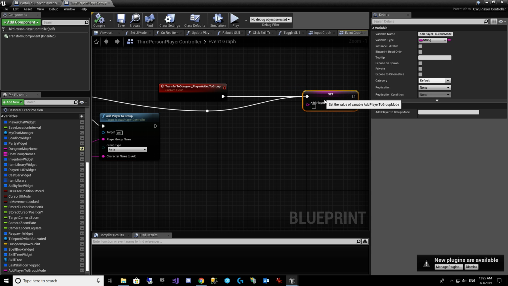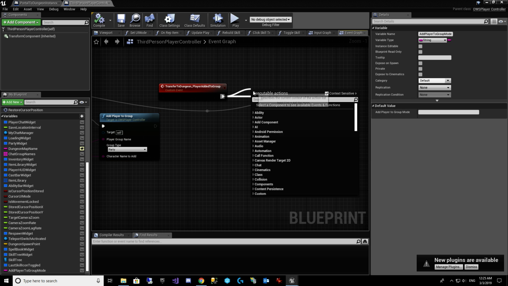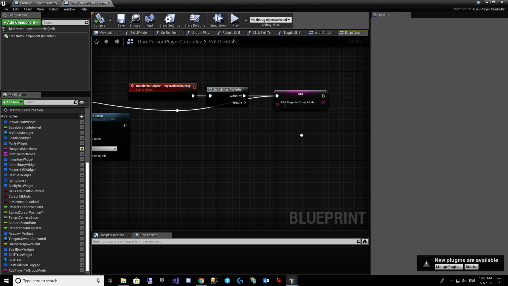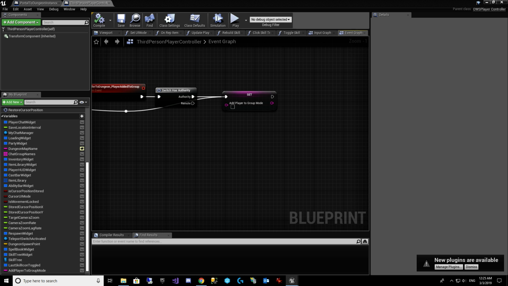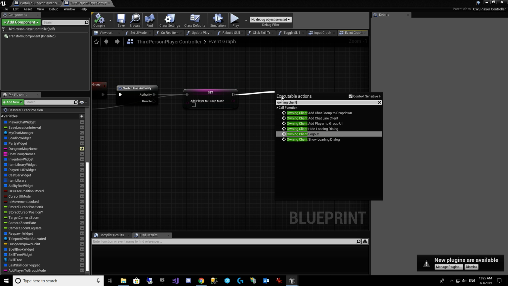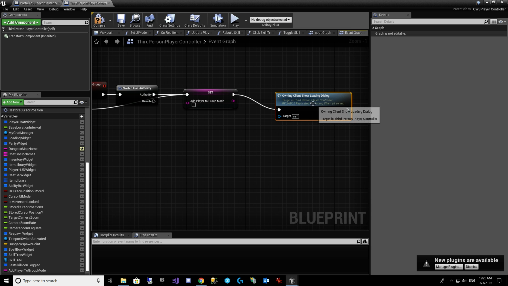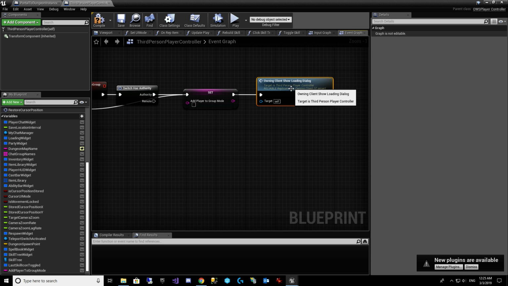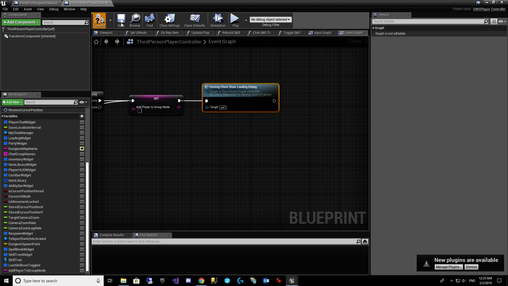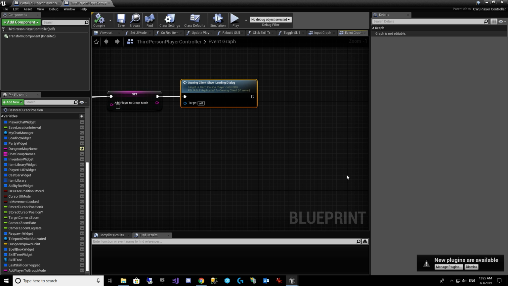I also do want to throw in, again, just as a reminder, that this is only running on authority. It's not going to run anywhere else. Okay, then we want to do owning client show loading dialog. I made the mistake when I was first doing this to just do show loading dialog. Show loading dialog on a server does nothing. So you've got to make sure it's the owning client variant, so it'll make an RPC call back to the owning client to tell them to display it.